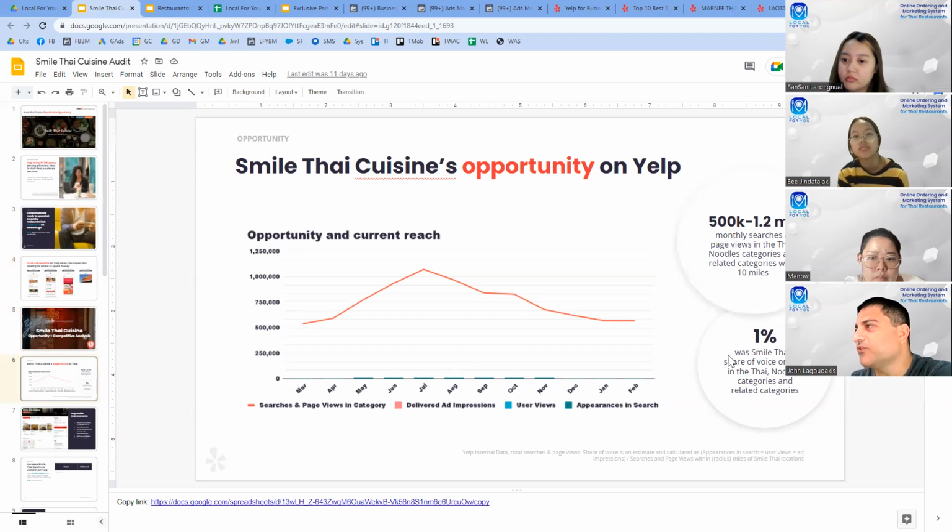Now, you can't actually see it because it's so small. There's a little green bit: only 1% of those searches ended up getting to Smile Thai's Yelp listing. Only 1% of those searches.